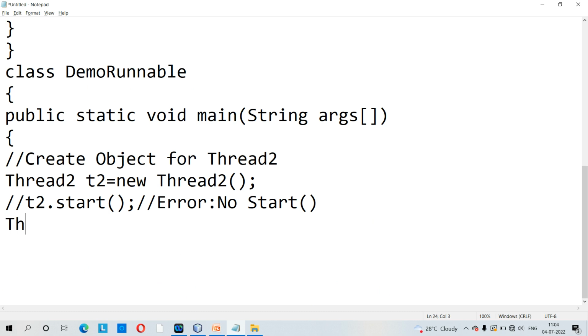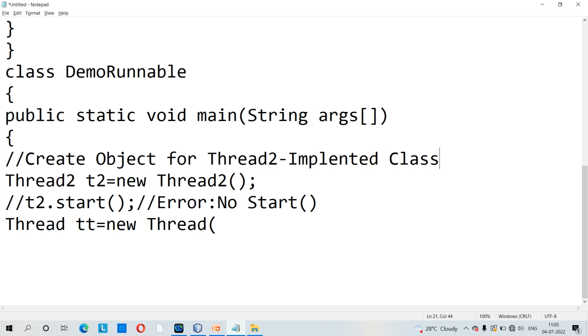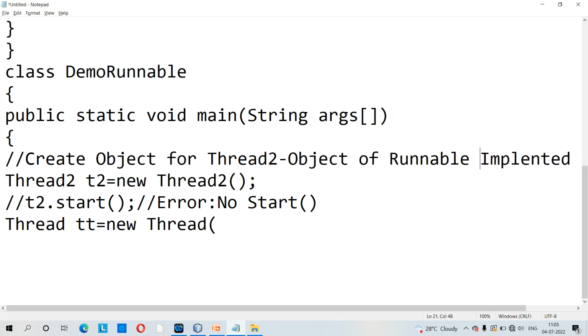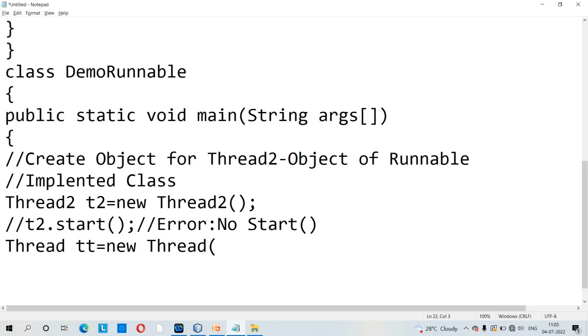We can create an object of the built-in Thread class: Thread tt equals new Thread of. Pass the object of the implemented class, which is Thread 2. Comments are very important, so make a habit of writing comments also. The new Thread of what is this object? T2.